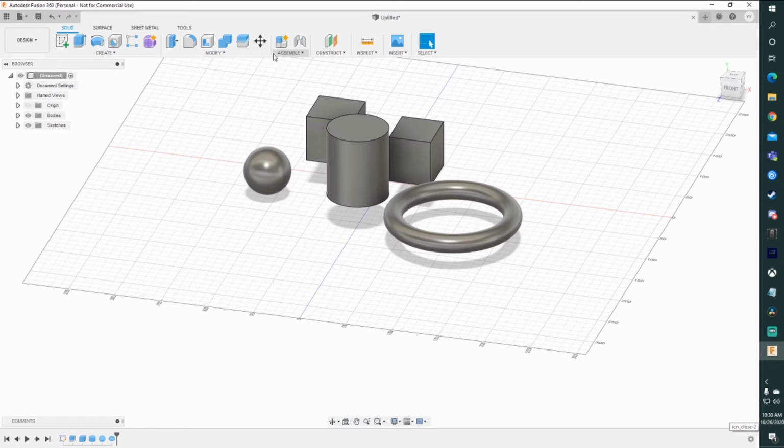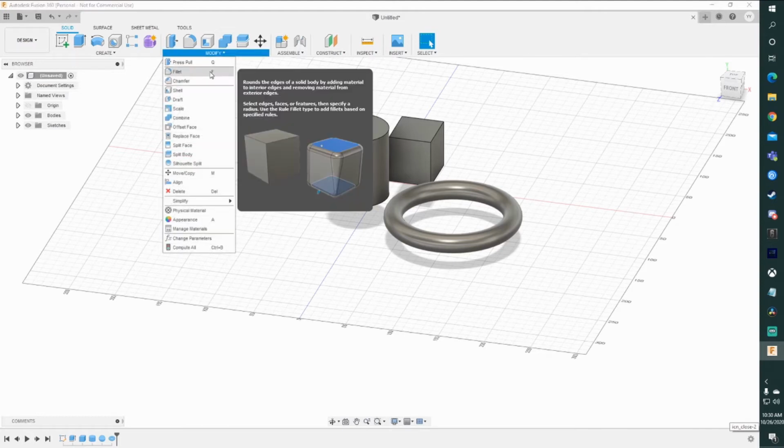Step 4 is modifying them. Now, if you go up to relatively the middle of your top area, you'll find the tab named Modify. The basic modifiers are as follows. Step number 1 is Fillet.